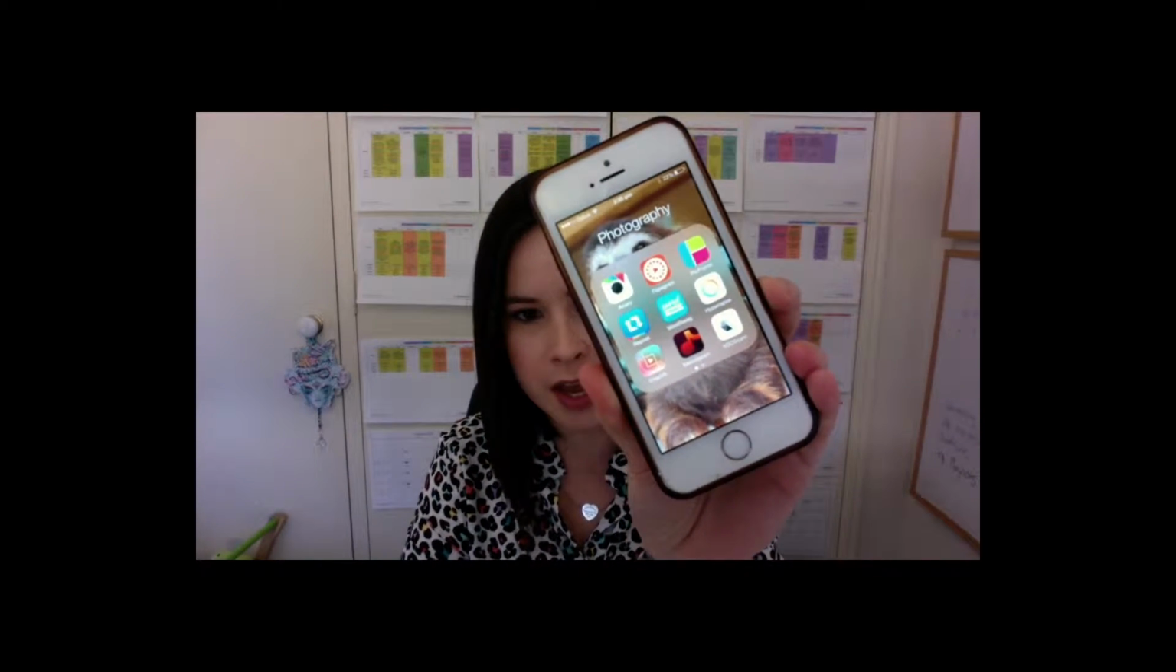So I've already downloaded it onto my smartphone here. That's that little icon in the middle there called WordSwag. Now it's $3.99 on the Apple iTunes Store. I'm not actually 100% sure if it's available on Android. If anyone can comment below and let me know, that would be awesome, and let everyone know who's watching this video.